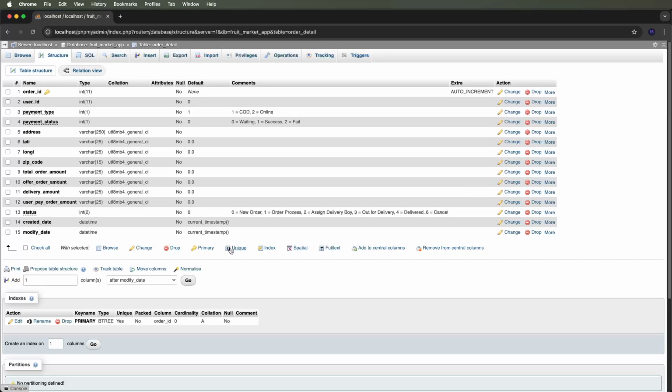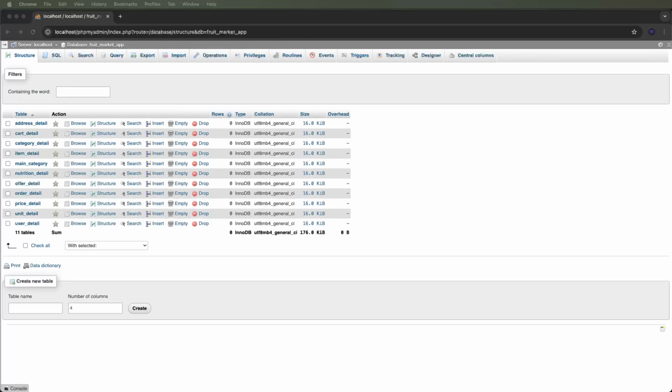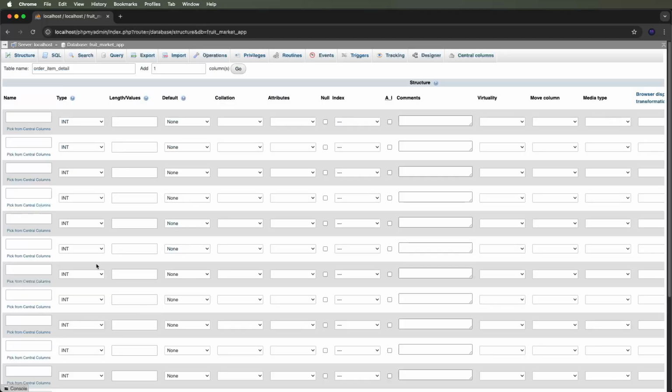We need to assign the items related to this order, so we need to manage another table. We create another table, the order item detail table, and bind it with the order ID, showing which specific orders these items belong to. Now we create this new table. We need to develop the order item detail table, and we need 12 columns, and we create it here.